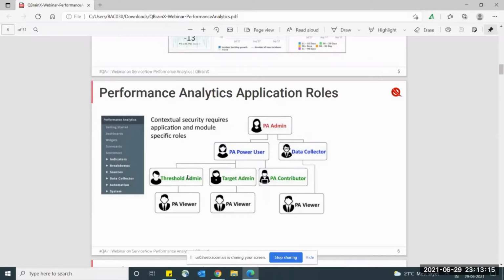And for that particular indicator, the scores can be changed by that particular PA contributor. And a PA power user can create, read, update, and delete any indicators, widgets, and breakdowns, and we will discuss all these things going forward.